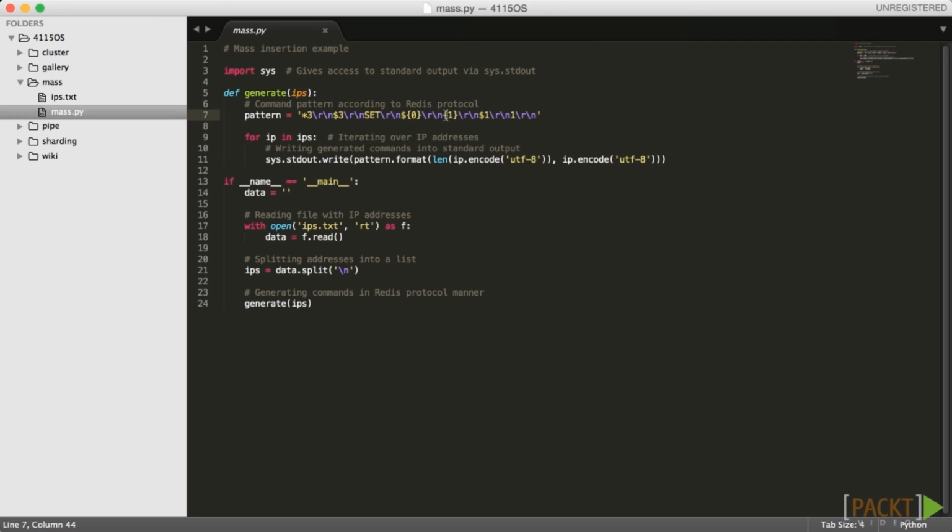Next, we have 3 blocks denoted by $ signs. A number after the $ sign is a string length in bytes. After each $ block, we add an actual value. Those numbers in curly braces represent the Python syntax for a string pattern used by the format method further in the code. We pass the IP string value length in bytes and then the string itself in order to generate a command. Also, each block and each separate command must be terminated with \r\n, or the carriage return and line feed characters.